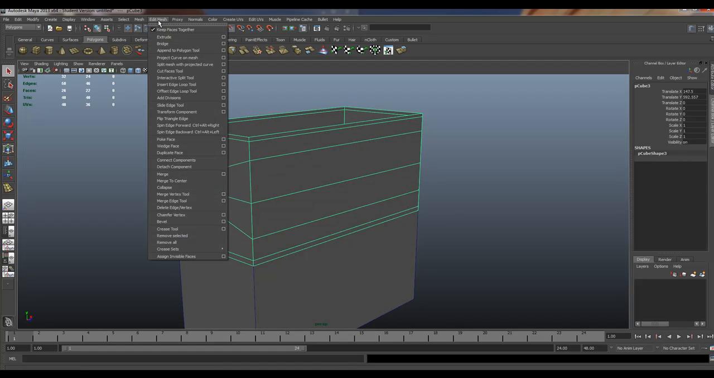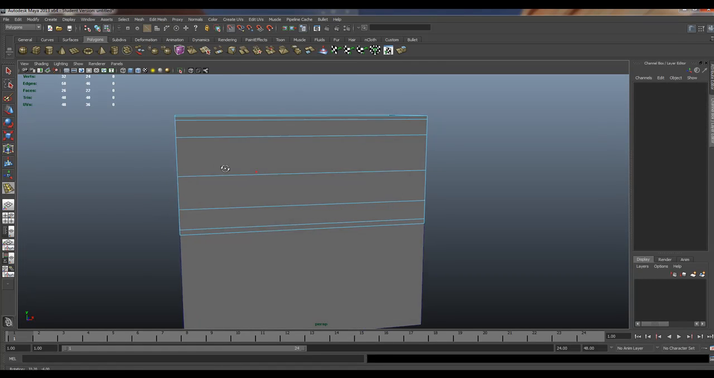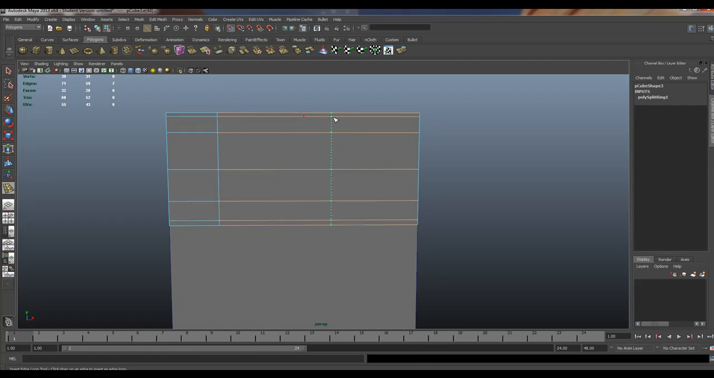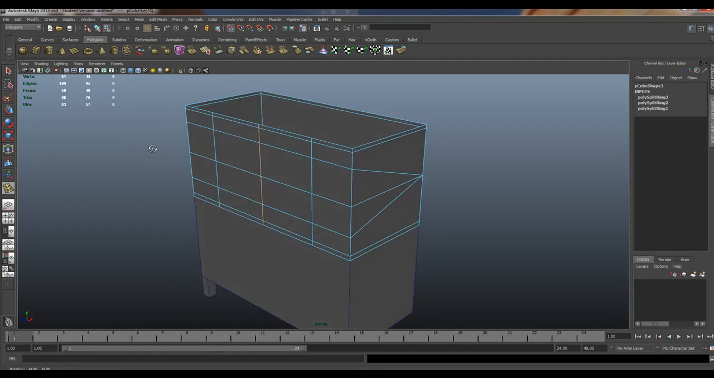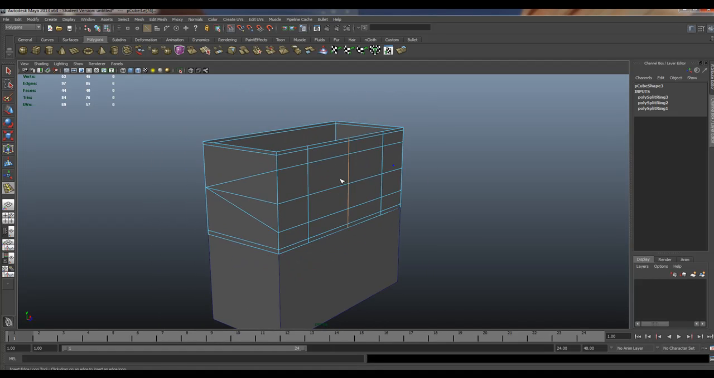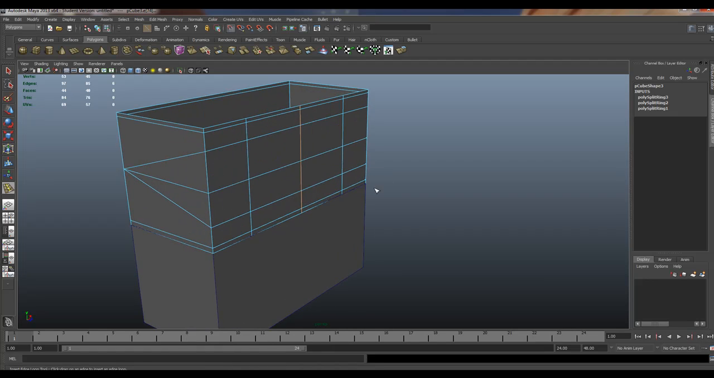So go in here. Let me do the insert edge loop, and another one. Insert edge loop, and one down the middle. Insert edge loop. So now if I want, I can vertex paint. Now there's two different ways to approach modularization. This all depends on resources. This all depends on how big the environment is.